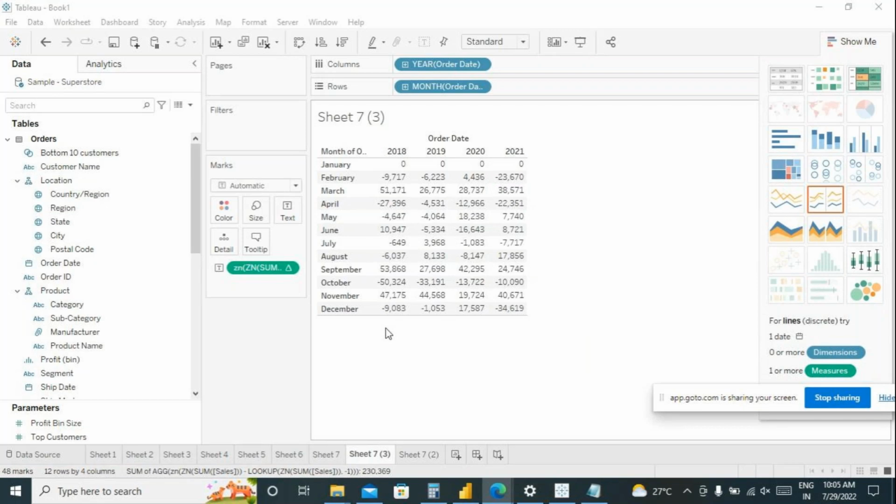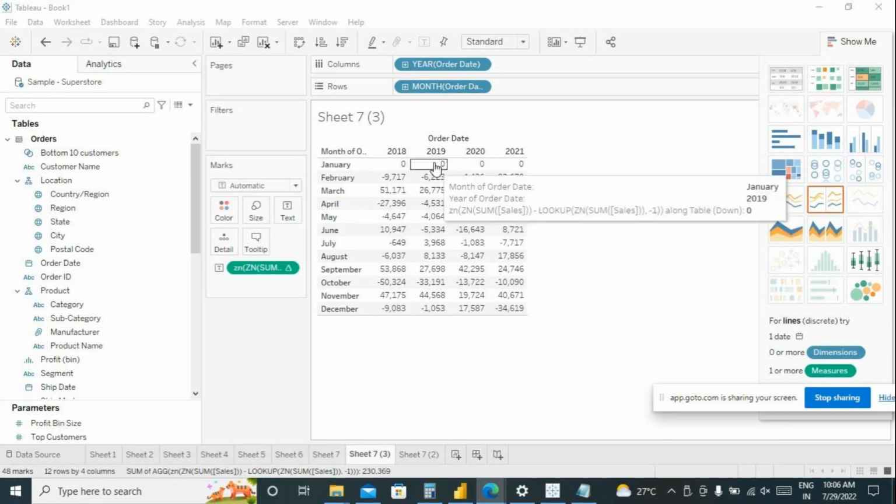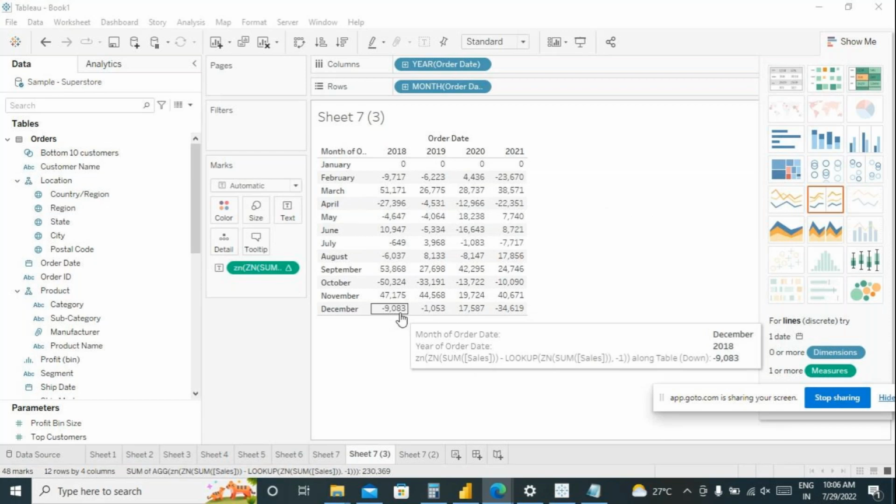So the client wants to know why we are getting 0 here. For 2019, what is the previous month for January 2019? December of 2018 is the previous month, right? Why do you get the 0 here? You can compare this value to December, right? Yeah, but it is in a different year. Why are you cutting the chain here? Even if it's a different year, anyhow it is the previous month for January, right?